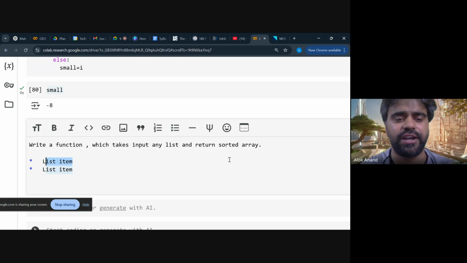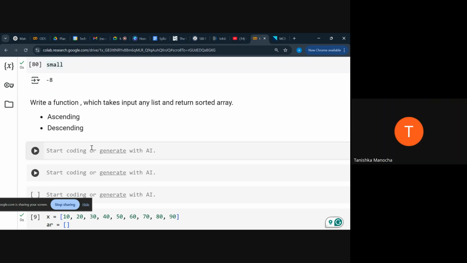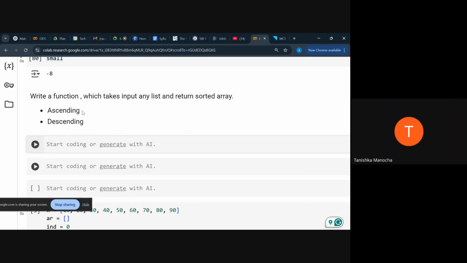One for ascending, one for descending basically. Got it? Got the idea? क्या करना है आपको? Yes, sir. इसमें आपको टाइम लगेगा, तो दिमाग लगाना पड़ेगा.